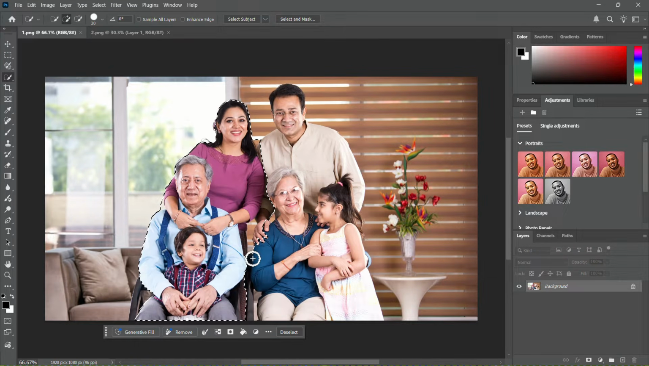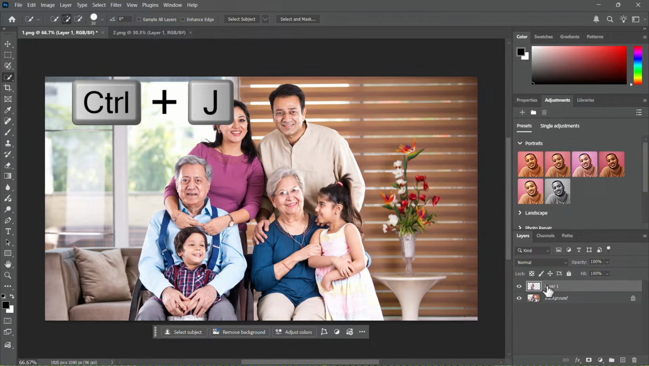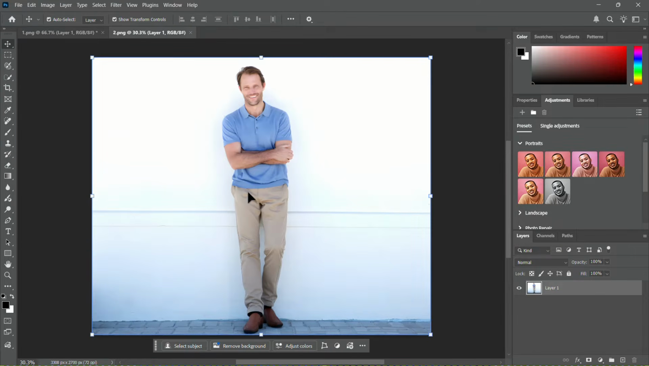If you need to remove something from the selection, hold down the Alt key and the brush will switch to a minus, which helps clean up areas you don't want selected. Once you're happy with the selection, press Ctrl-J to put it on a new layer. Now switch over to the other image.